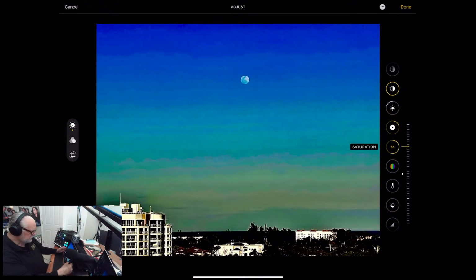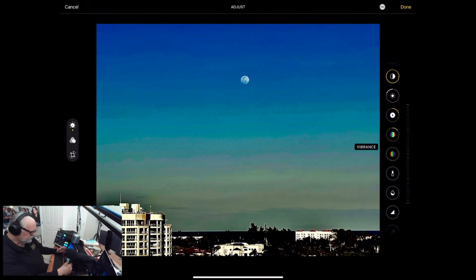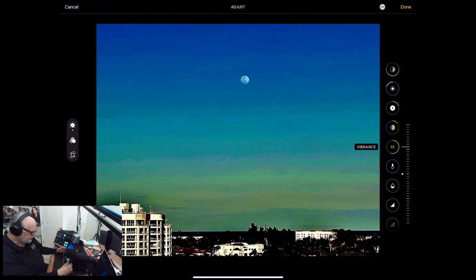Saturation, that can have an effect. Let's leave saturation alone. Vibrance is another type of saturation. See, the clouds closest to the horizon look kind of nasty if we use that. So let's go negative on that. Let's go back up to saturation, and maybe we want to turn that up a little bit since we got rid of the vibrance.